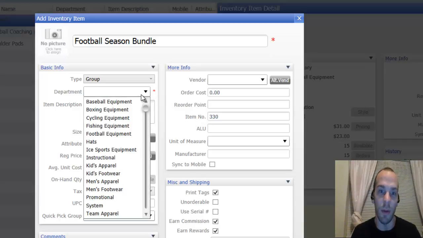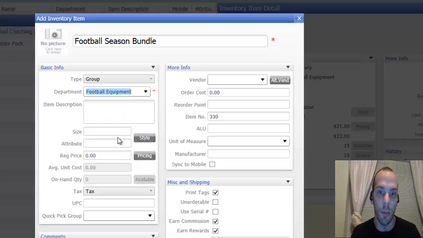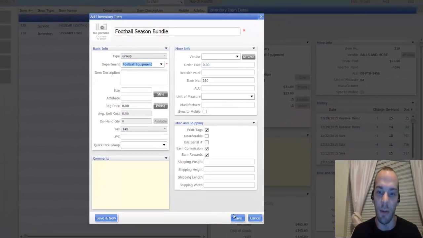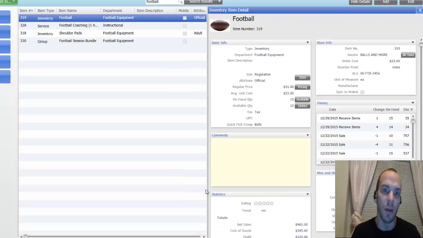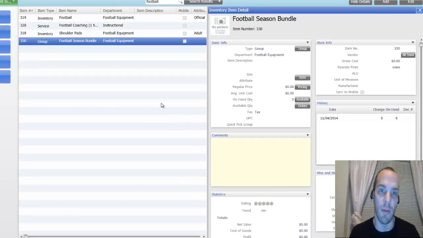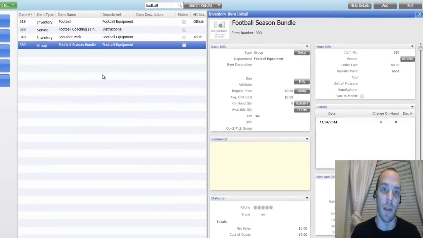I'm going to put it in the football equipment department. It's not going to have a vendor because it's not really coming from somebody. I'm not ordering it. And you can leave pretty much everything blank here, and we'll adjust some stuff later. So you go ahead and save your football season bundle, which once again is the type of group. It's not inventory, it's not non-inventory, it's not a service, it is a group.